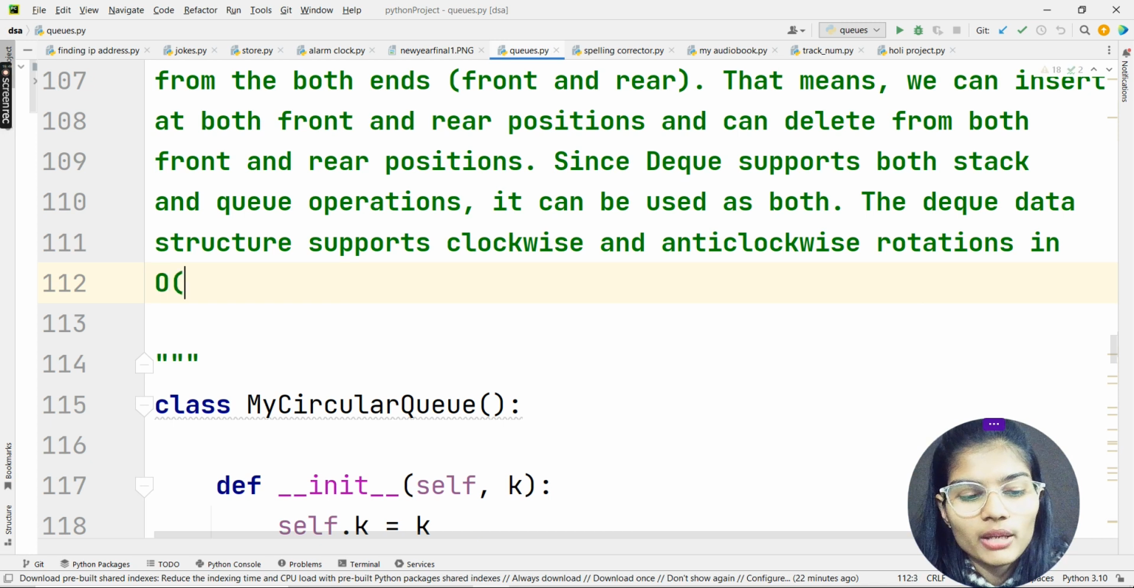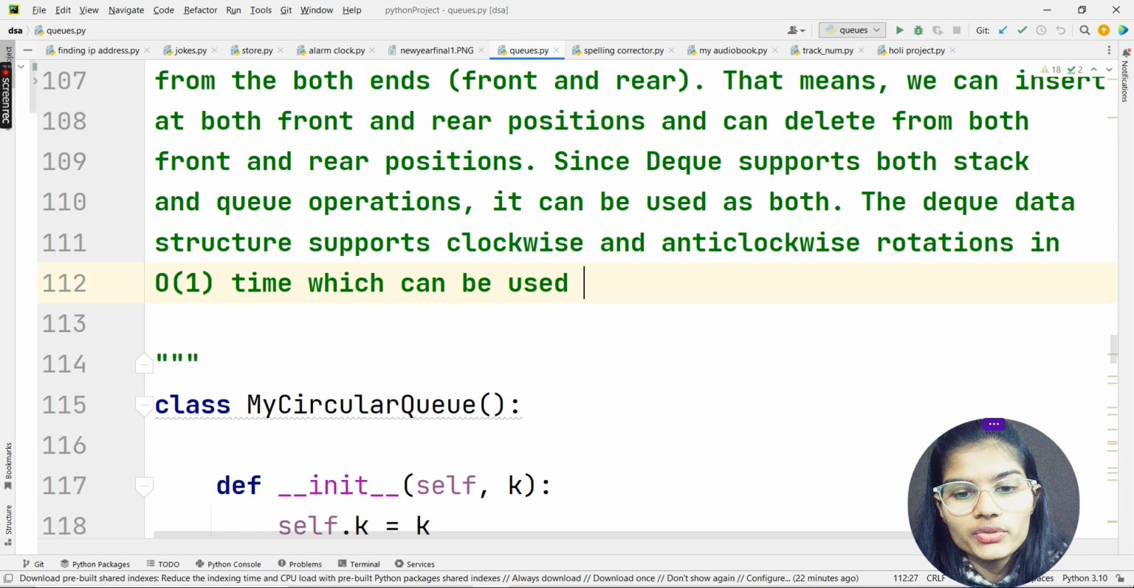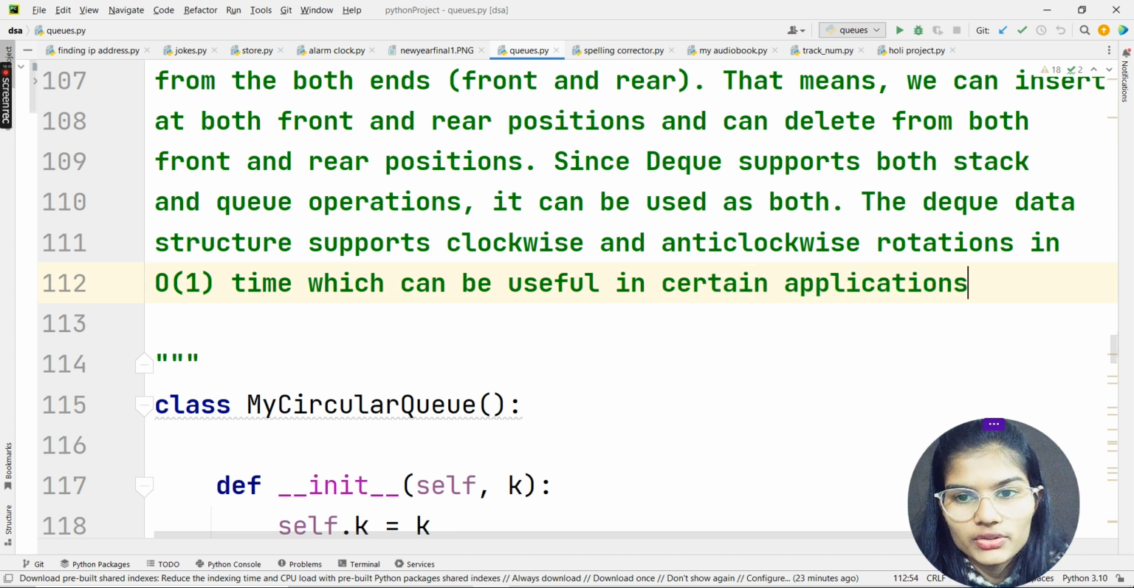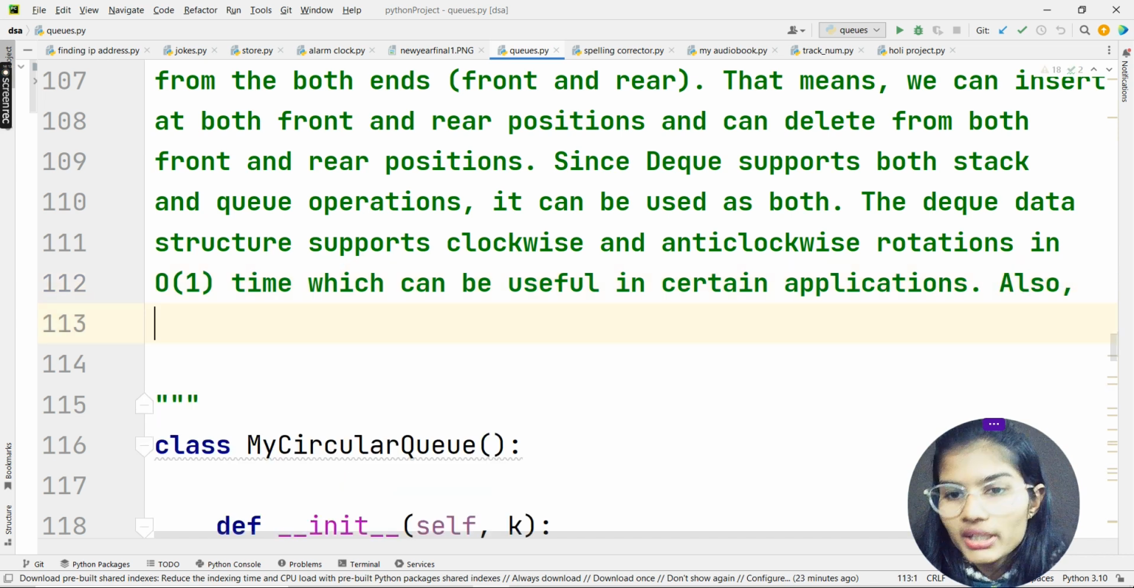So that is going to be my big O of 1 time, which can be useful in certain applications, right? Now, what can those applications be? That we'll discuss, but it can be used in certain applications.